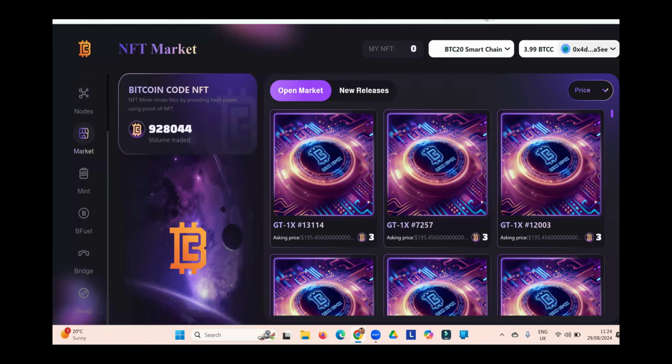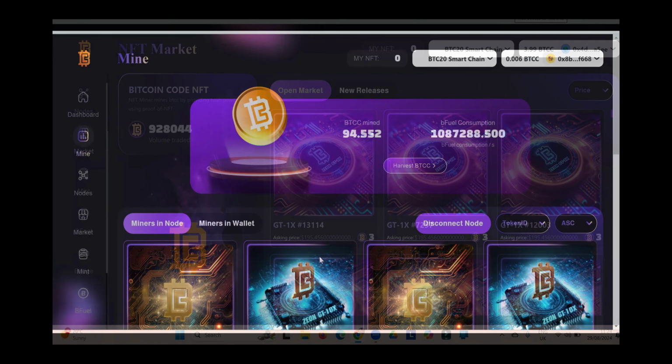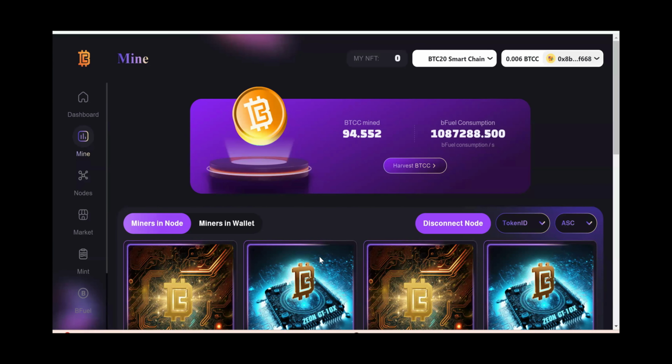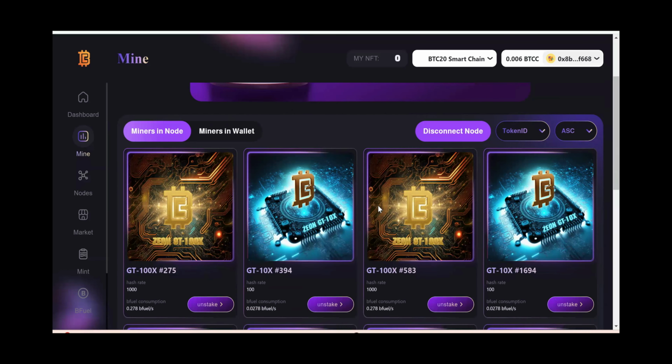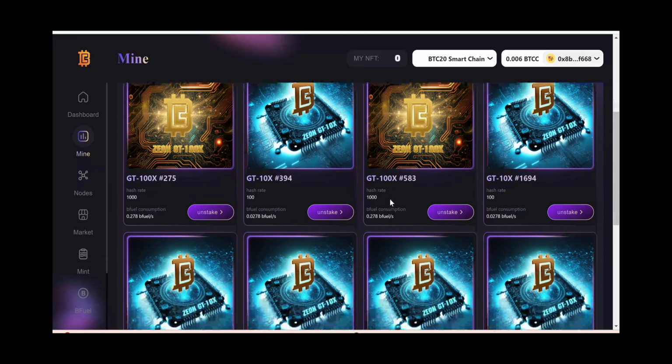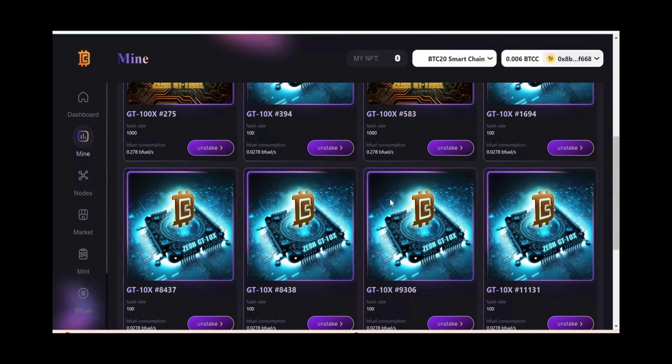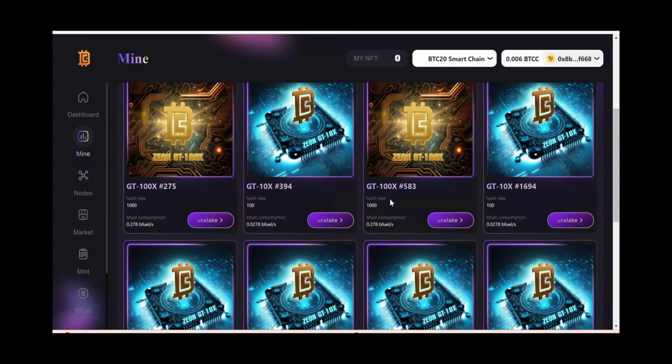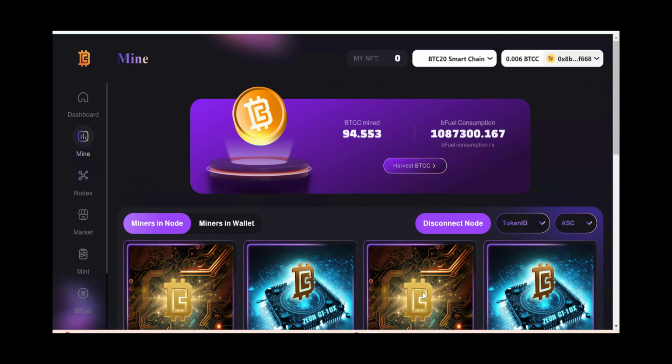Let me just show you some more of my miners. Okay, this is the account where I am holding all of my big NFT miners. And you can see I have two $5,000 miners. That's the GT100X. And eight $500 miners. Those are the GT10X. You can see at the top here that I have currently mined in this account 94 Bitcoin Code. Now, these miners have only been in this account for about a week. I move my miners every week, every 2 weeks, sometimes every 3 weeks.